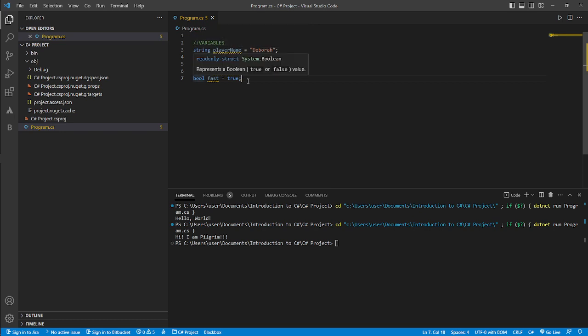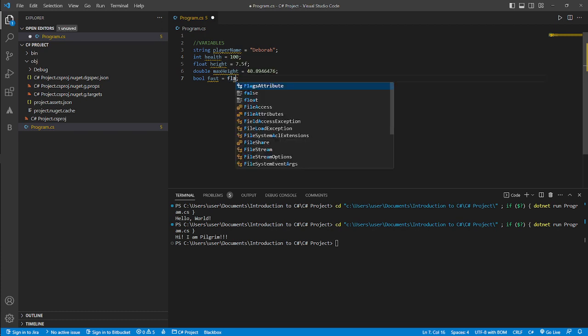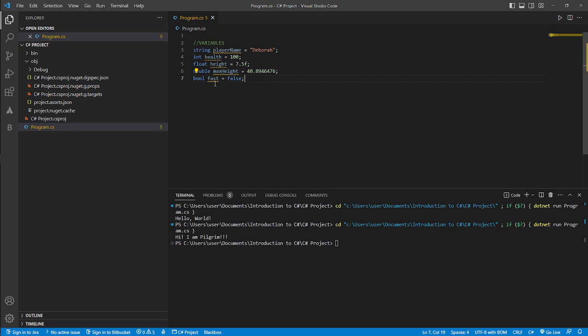You will notice that all these variables are colored the same, with this kind of blue color. This is C# in Visual Studio, depending on what code editor you're using. It's just trying to show that these are keywords, keywords for variables. A string is a variable, an integer is a variable, a float is a variable, a double is a variable, and a boolean is a variable. And this true is also a keyword. A boolean can either be set to true or false.